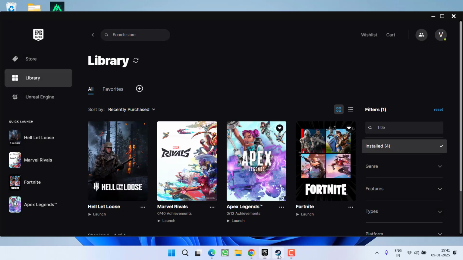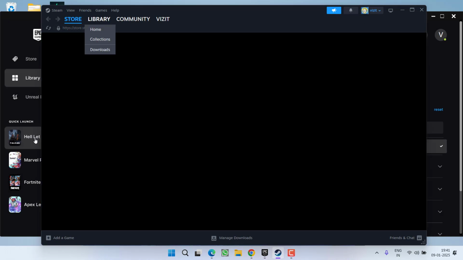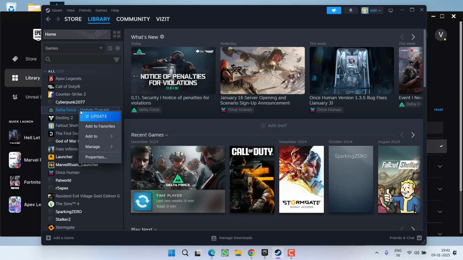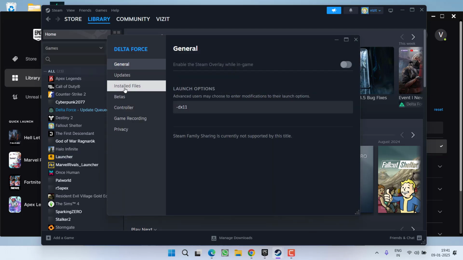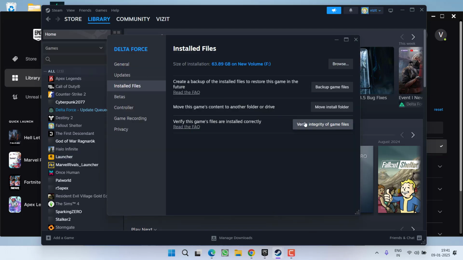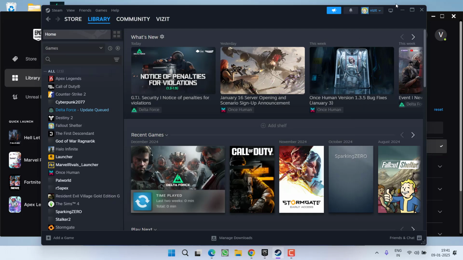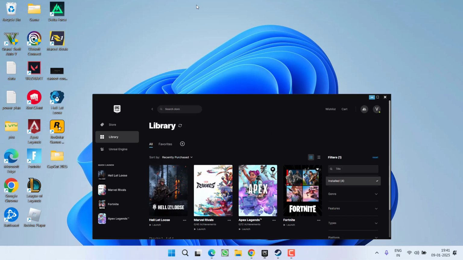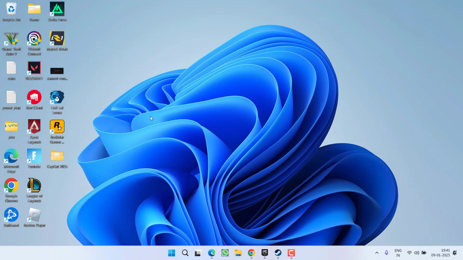If you are using Steam, launch the Steam, go to the library, right click on your game and choose the option properties. In the installed files, you will find the option of verify integrity of the game files. Do the same, and once integrity is verified, try to relaunch the game. If this failed to work out, let's proceed with the second step.